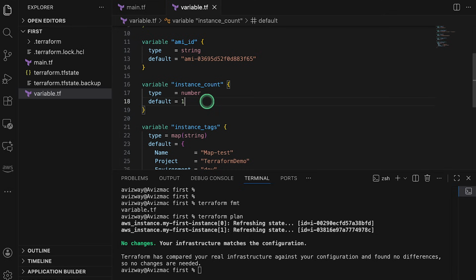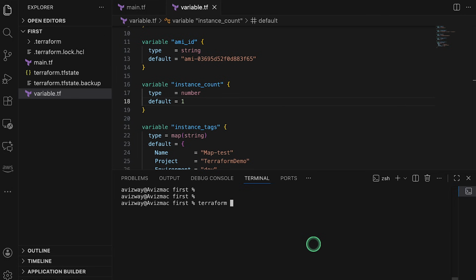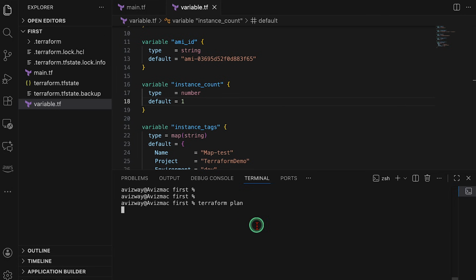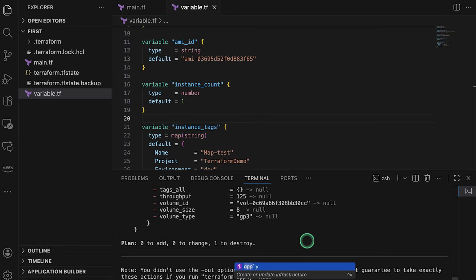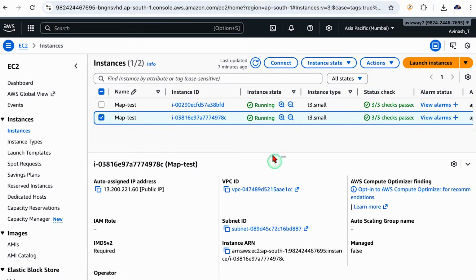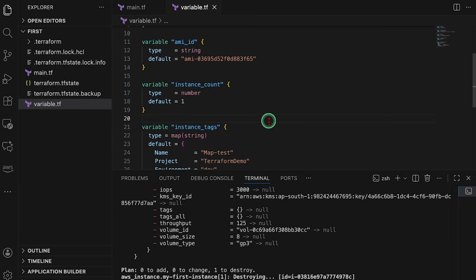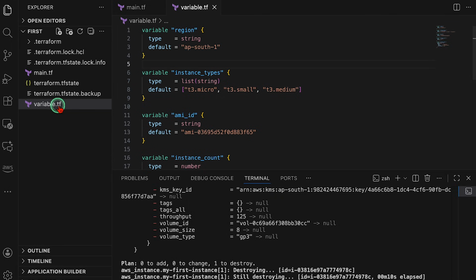I can go here, I can make it 1, then terraform plan, it should destroy one instance. You see this, one instance it is going to destroy. Why? Because I updated my variable. So then if I give terraform apply auto-approve, one of the EC2 instances it is going to pick and terminate. You can see here it's terminating. So this is a fully variabilized or parameterized Terraform script. So in real environments, we actually follow this method.